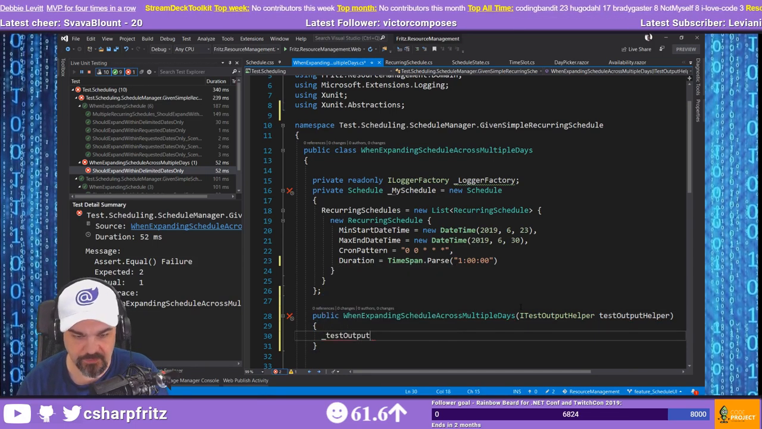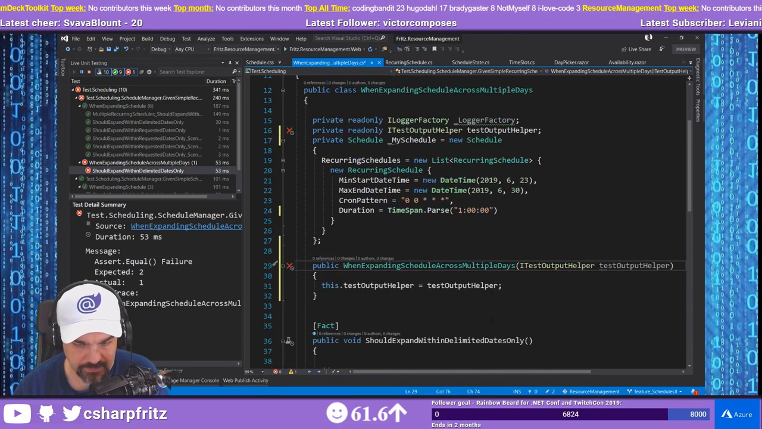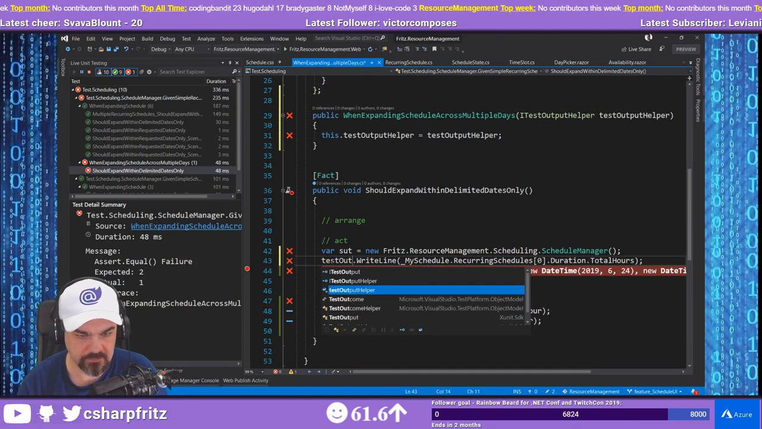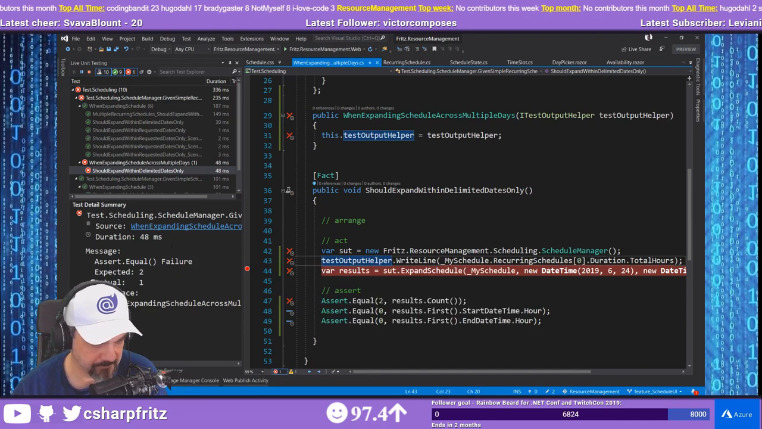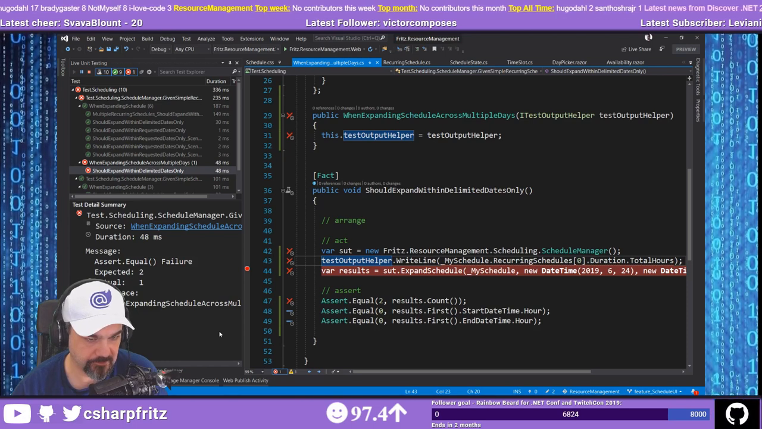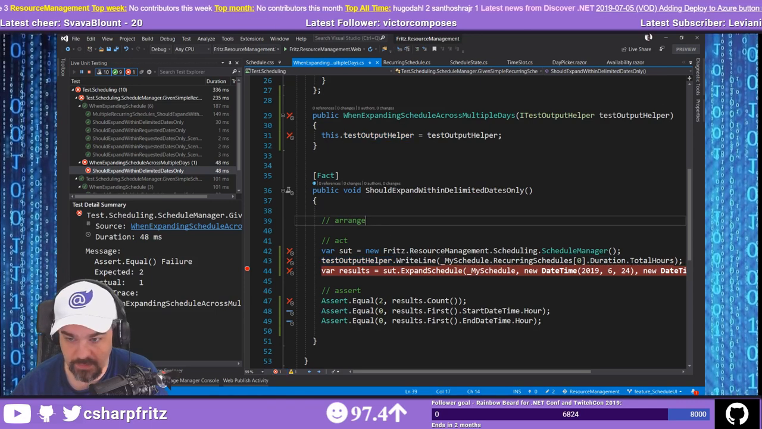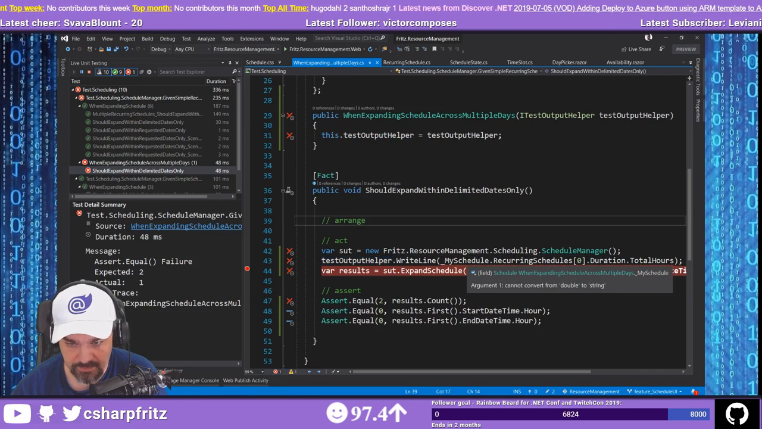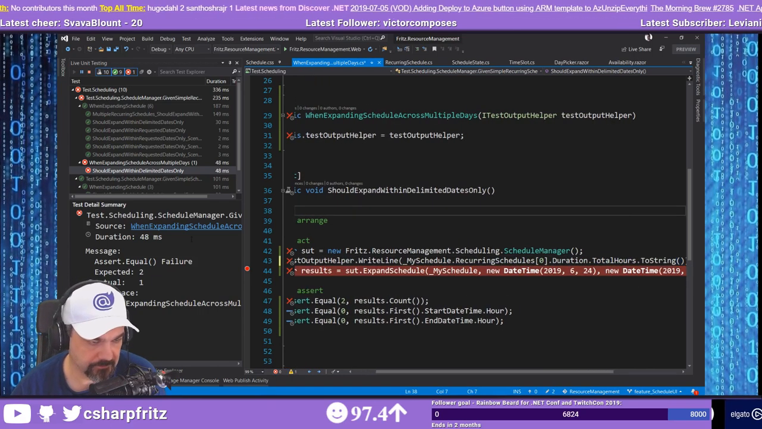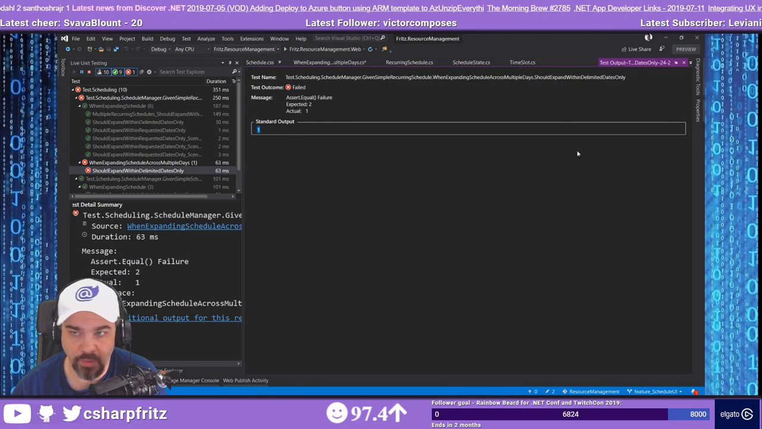Test output. Wait a sec. There's a thing here where I can do that. So now I can say... I learned that from Javier yesterday. It should appear over here now. Right. It doesn't like that. That should run now.